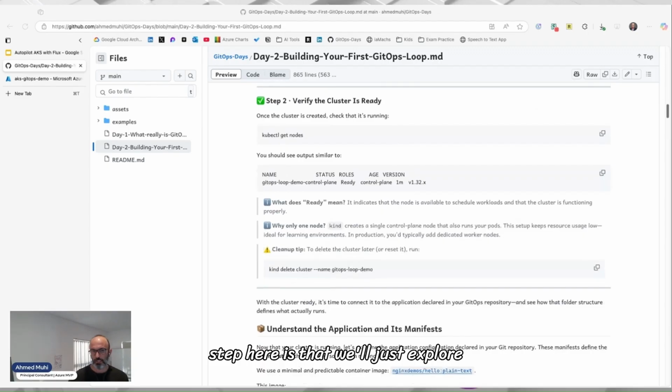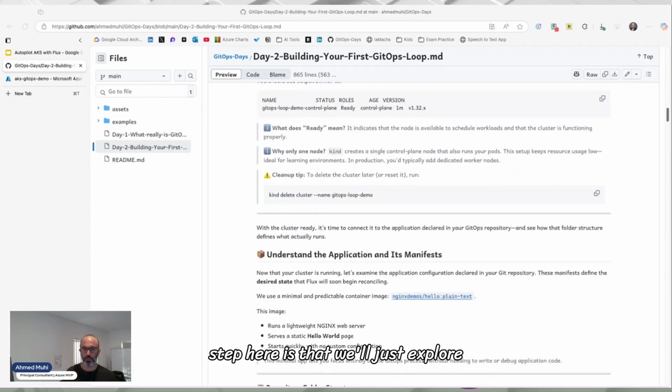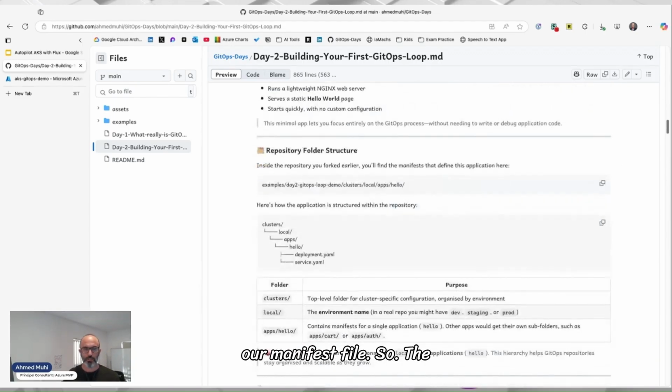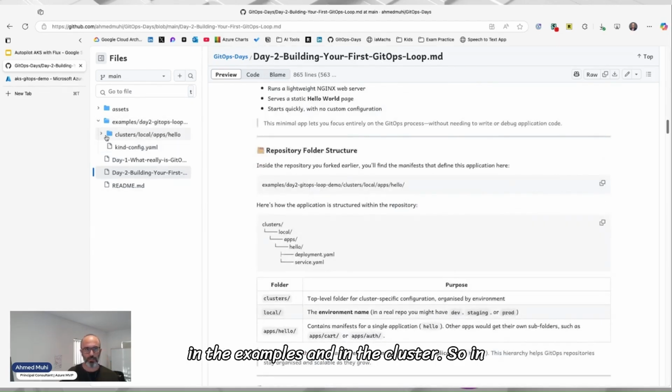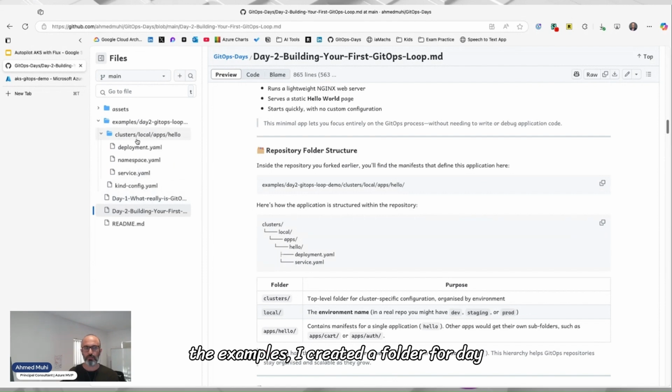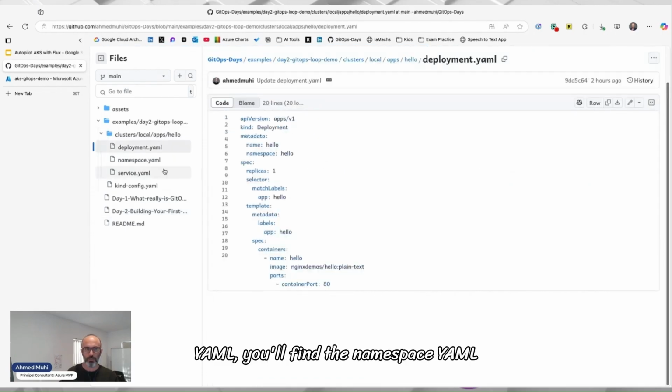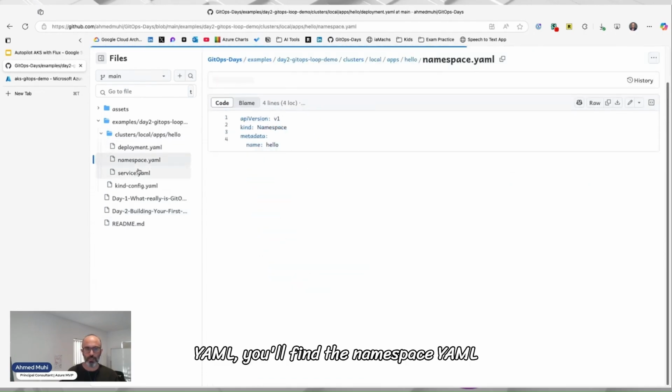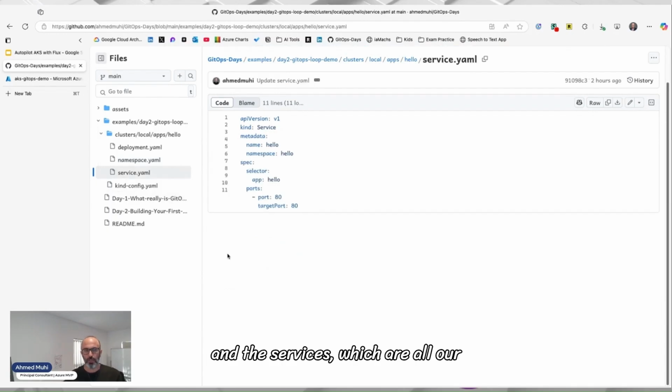The next step here is that we'll just explore our manifest file. The manifest file, you will find it in here in the examples and in the cluster. In the examples, I created a folder for day two. In here, you'll find the deployment YAML, the namespace YAML and the services, which are all our configuration, what you normally would commit to your Git repo and you would use to build your own environment.